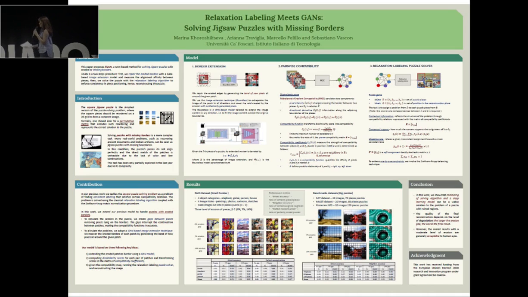Second, we use the reconstructed patches to compute the similarity scores, and organize the scores in the matrix of compatibility coefficients. And finally, given the compatibility coefficient matrix, we run our relaxation labeling puzzle solver and reconstruct the image. There are some results that demonstrate the feasibility of the proposed approach. And if you're interested in this project and have some questions, I will be glad to answer.